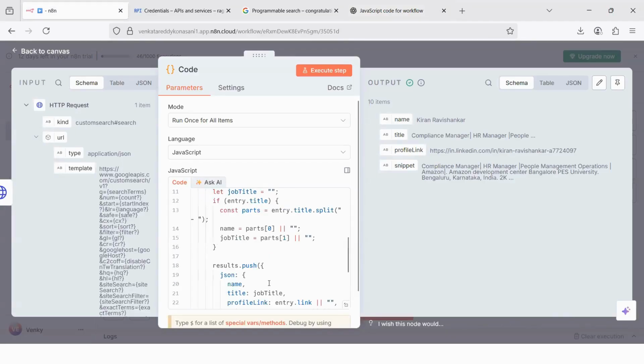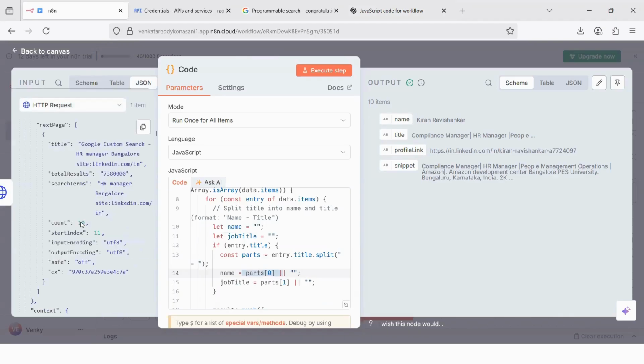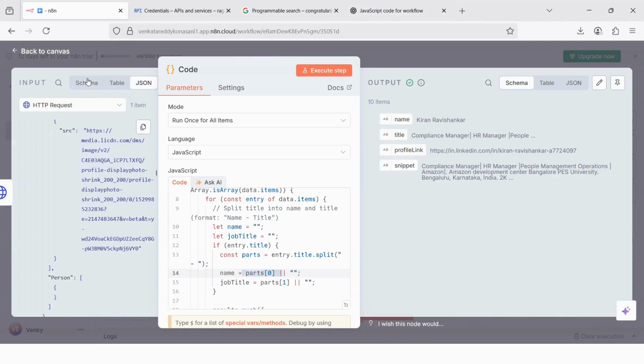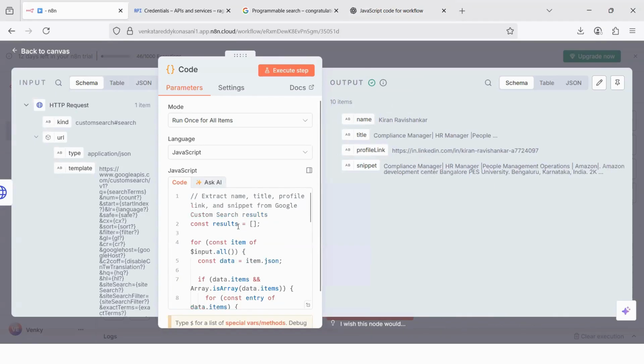Once you get the code, maybe if you try to read it, then you will understand, okay, somewhere in this schema, somewhere from this JSON, they're extracting a particular piece of information. But writing the code may not be that easy on our own, but you can achieve the task that you are looking for. So I'm looking for name, title, profiling, and snippet. So I got what I am looking for. Nothing else is needed. Simply I have to push all this into my Google Sheets.